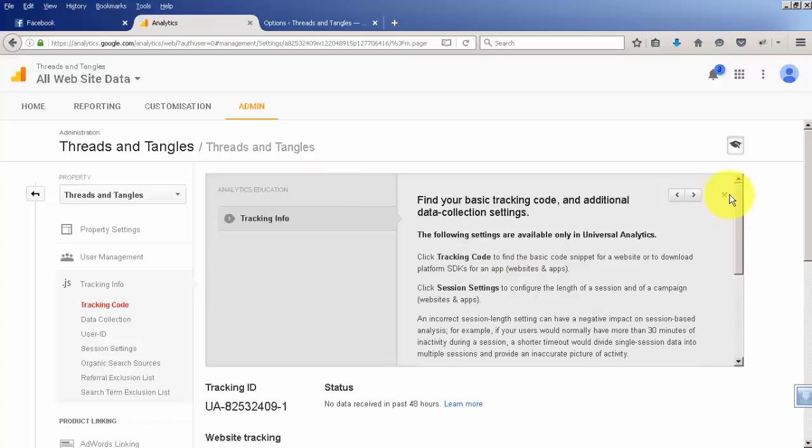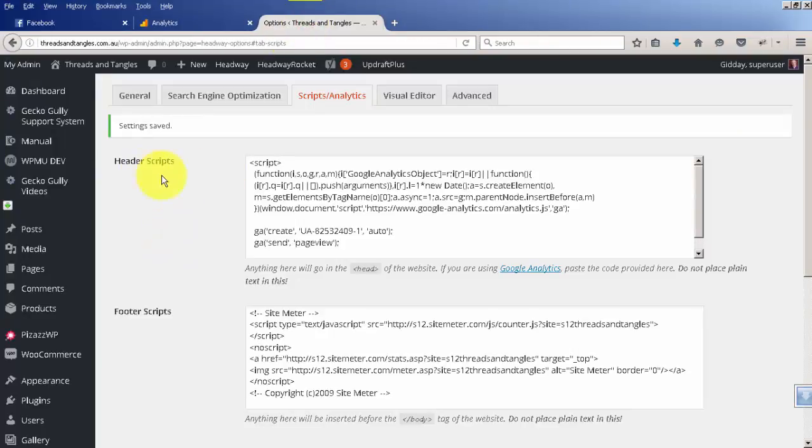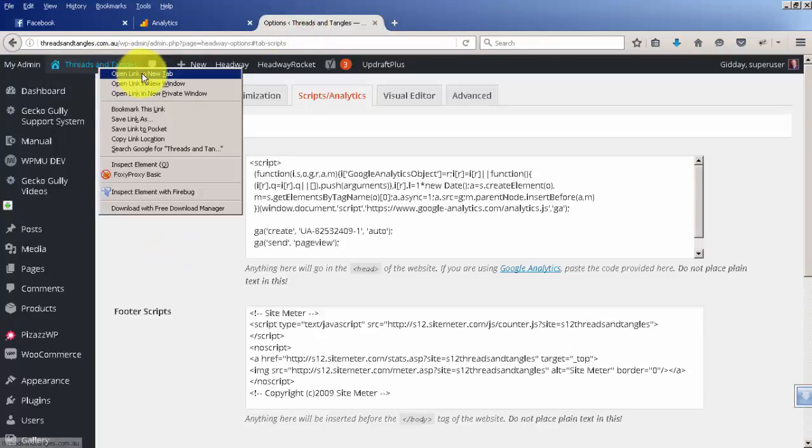If you want to know more about Google Analytics, you can also click on this little hat, the little education hat, and it will give you much more information about how to use Google Analytics. But just for now, let's go back here. It says Settings Saved. So let's bring up her website, and we'll open up the website in a new tab. Just wait for that to load.